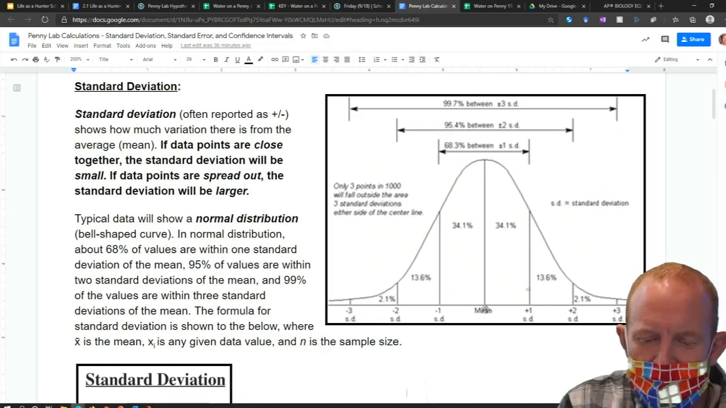So this would be 41. This would be 52 and 30. And 68% of all the values would fall in here somewhere. Does that make sense? Kind of?